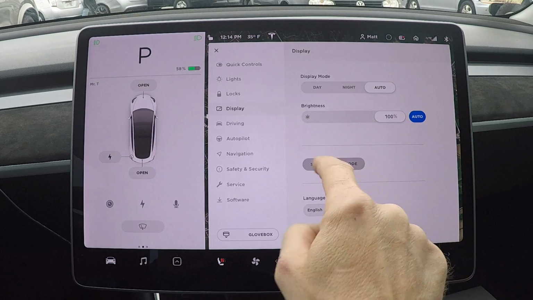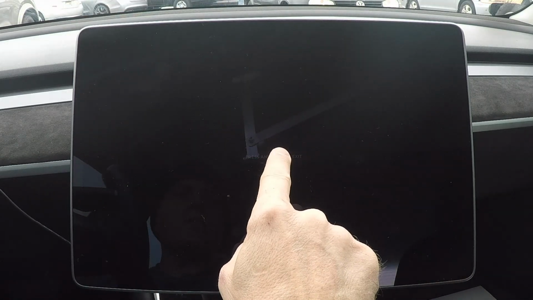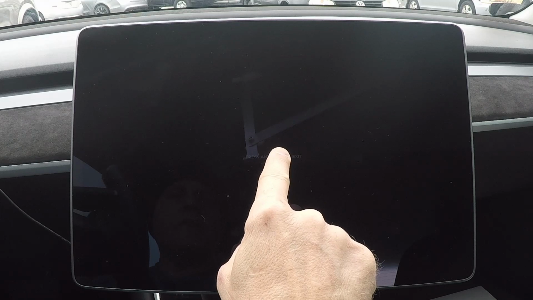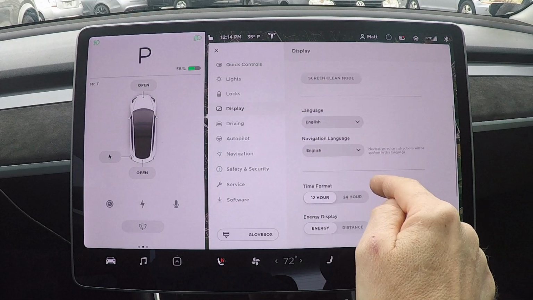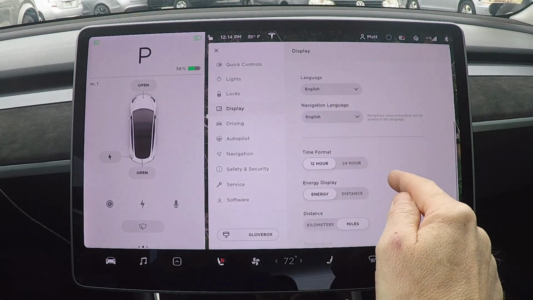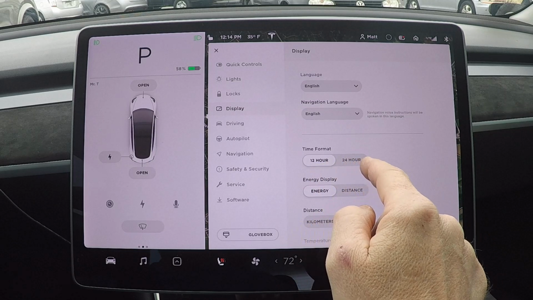Screen clean mode, you hit that, it shuts the screen off, but says press and hold to exit, so you press and hold, and that activates the screen again. Language, English obviously. Navigation language, English. Time format, 12-hour, or what would be called military time, which is a 24-hour.